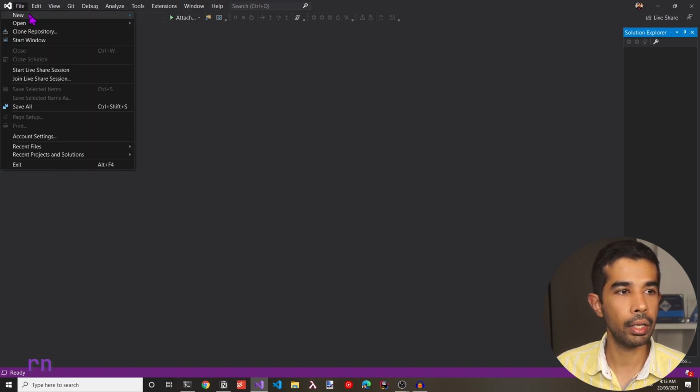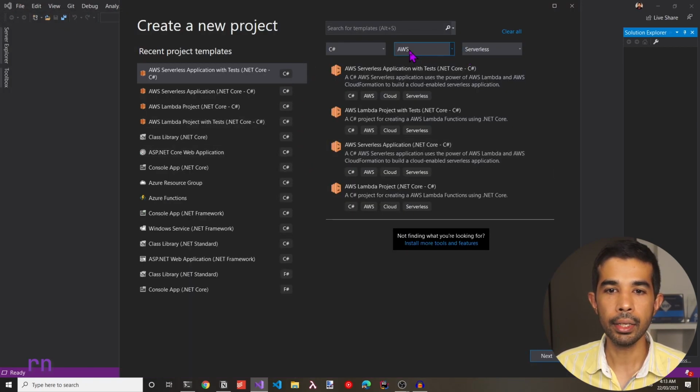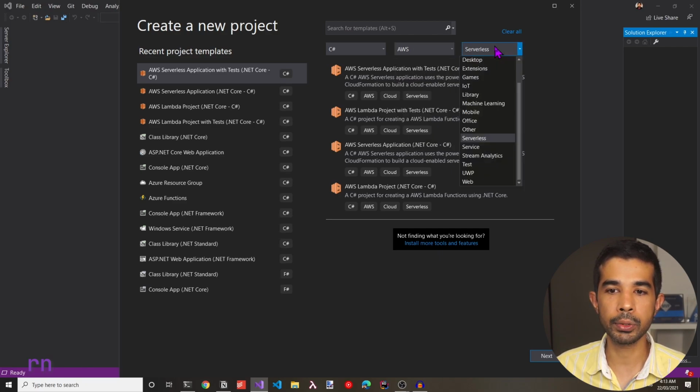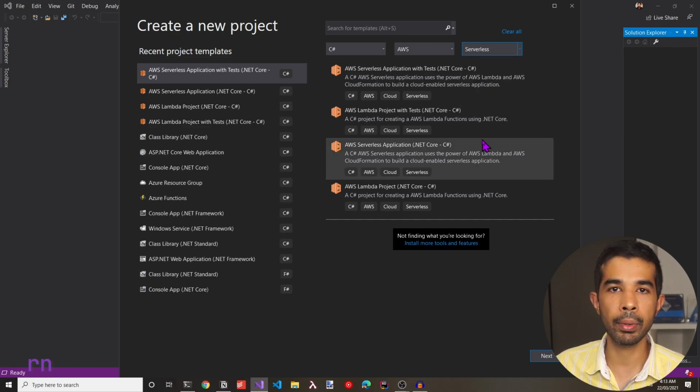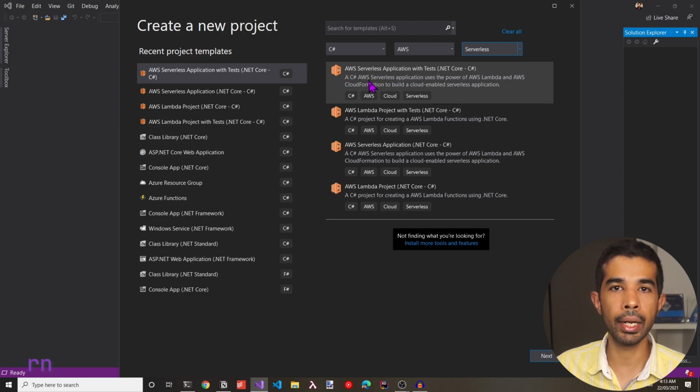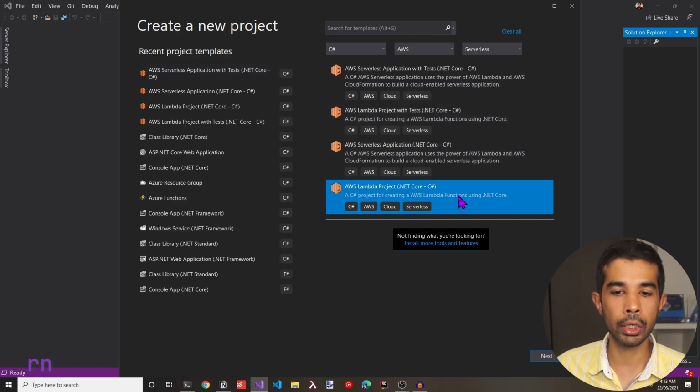Let's go to File, New Project. Now you can see here there is an option for AWS and also it gives you different options inside here. So let's choose serverless because that's the kind of applications that we are going to build. It gives you different options right from building a serverless application or a Lambda project. Let's choose the AWS Lambda project .NET Core C#. This is the most basic template. So let's select that and click Next.